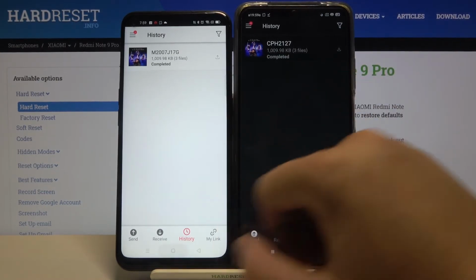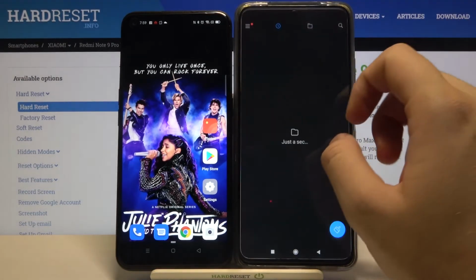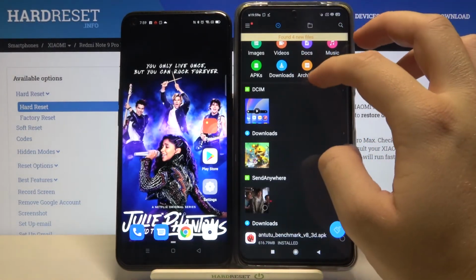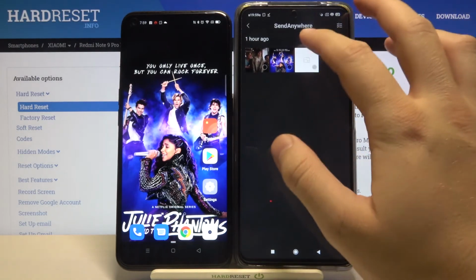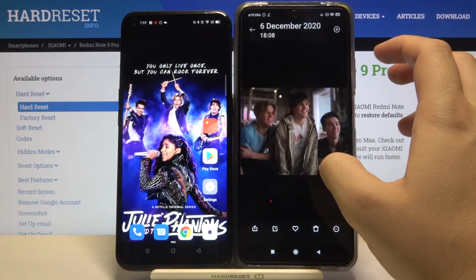As you can see, the transfer is complete. So right now when we enter the file manager, in the Send Anywhere folder we can find these photos that we sent. So that's how it looks.